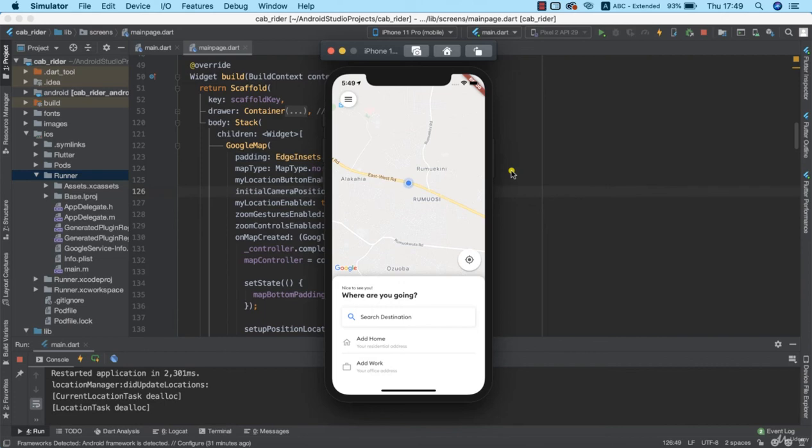And bam! Oh, bravo guys. So we've been able to retrieve our current location, and also we've been able to animate our map to our current location. So this will be all for now.